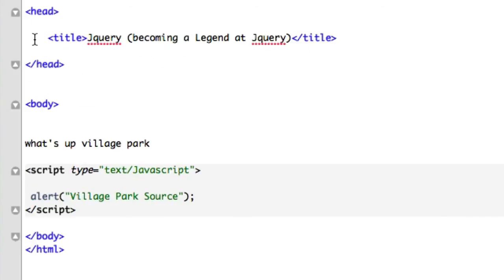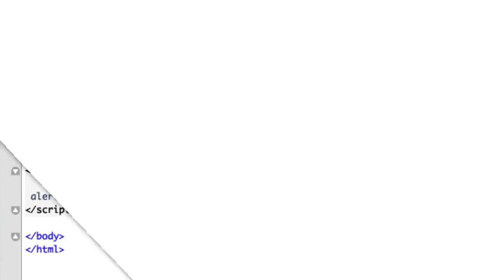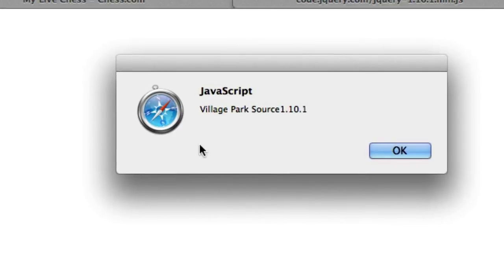But let's go ahead and use a jQuery function. Let's concatenate a jQuery function to see if our jQuery is successfully installed on our computer. So I'm going to type in, we'll just concatenate onto village part source, plus jQuery.fn.jquery. And all this is going to do is let us know what version of jQuery we have. So let's save it and reload it. Village part source 1.10.0.